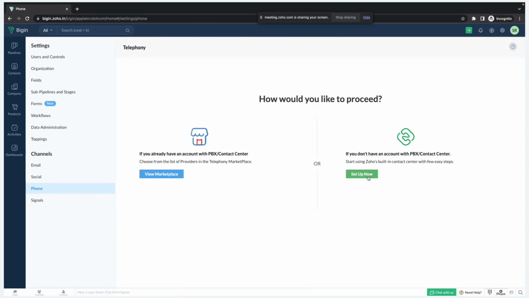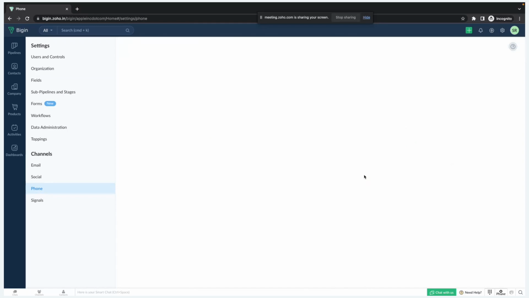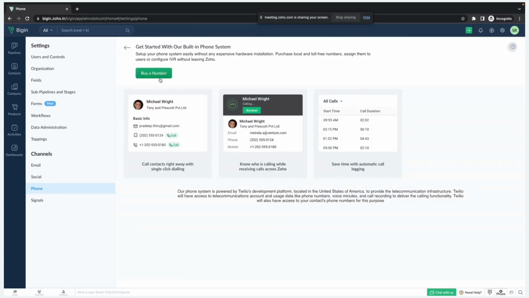Or if you want to dial customers based out of the US or UK, you can use Zoho's built-in contact center to buy a number. You can purchase a number and start dialing your customers. If you want more information on this, please send us an email at support@bigin.com or sales@bigin.com. We can share the pricing information for this.